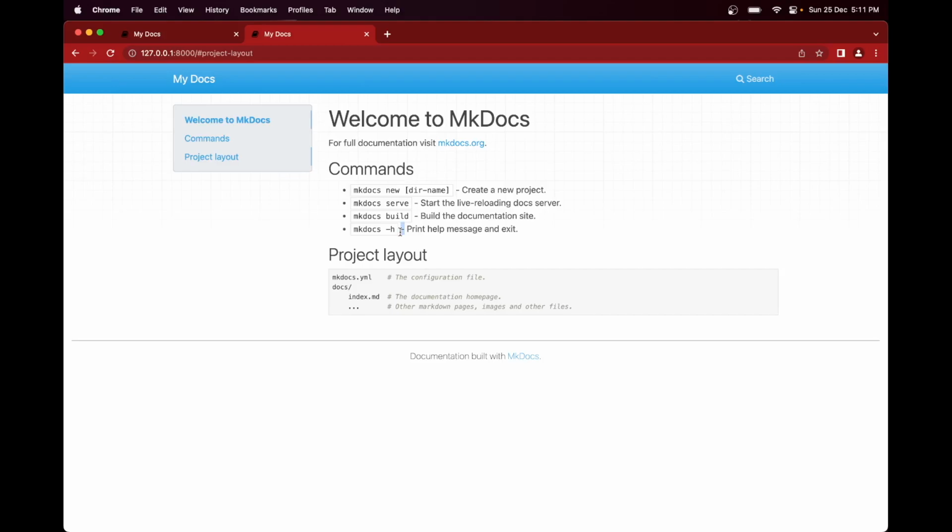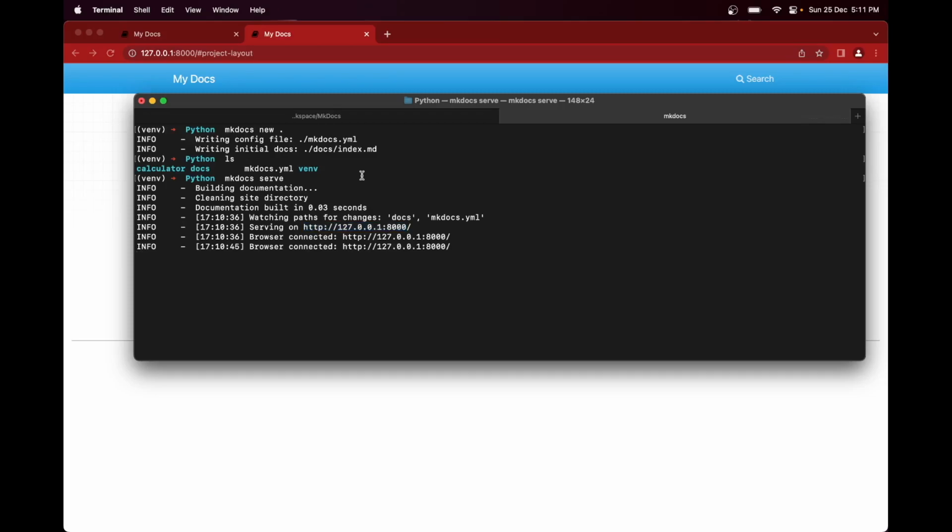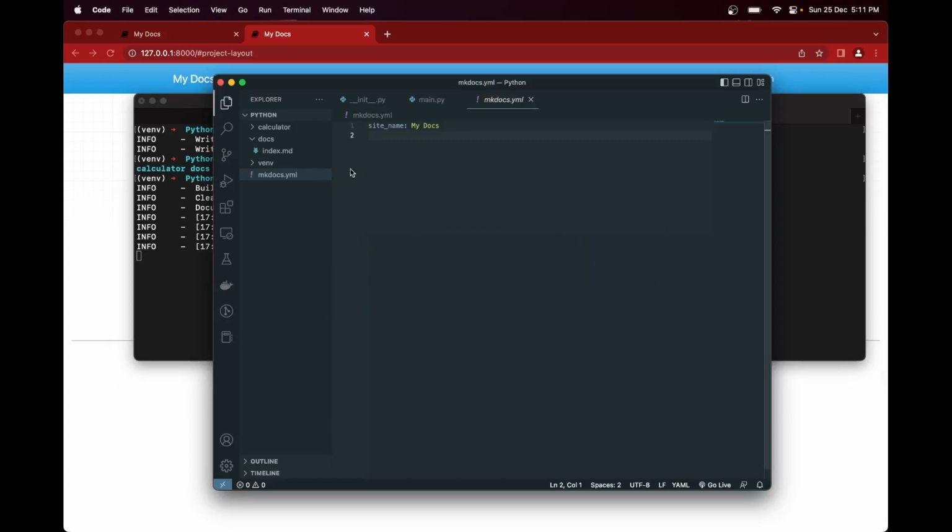Okay, so now let's add our Python code in the MkDocs configuration so that we can easily generate our documentation. So to integrate our project, what we have to do first, in the mkdocs.yaml file, is reference our markdown files.